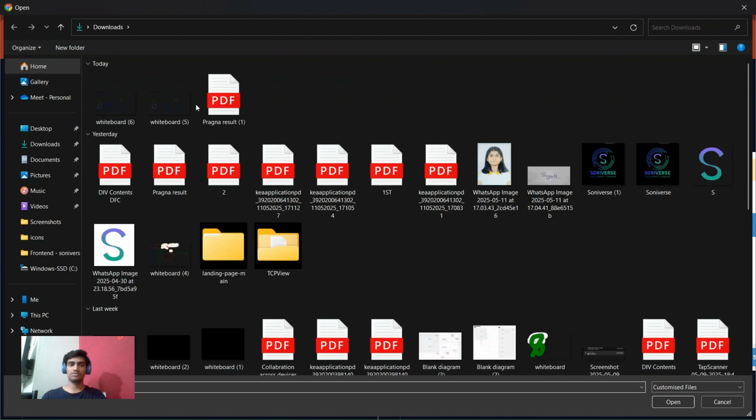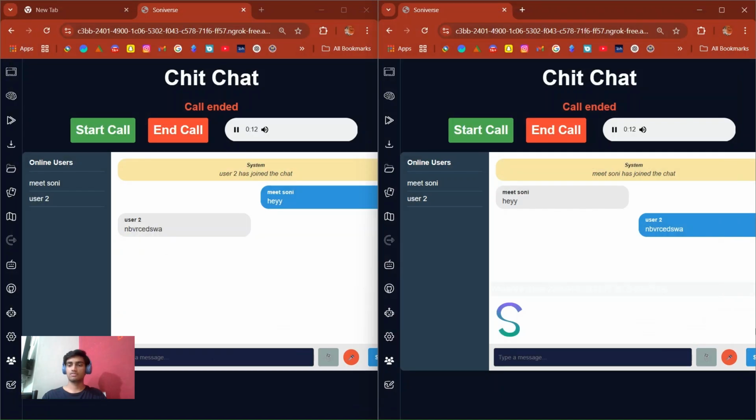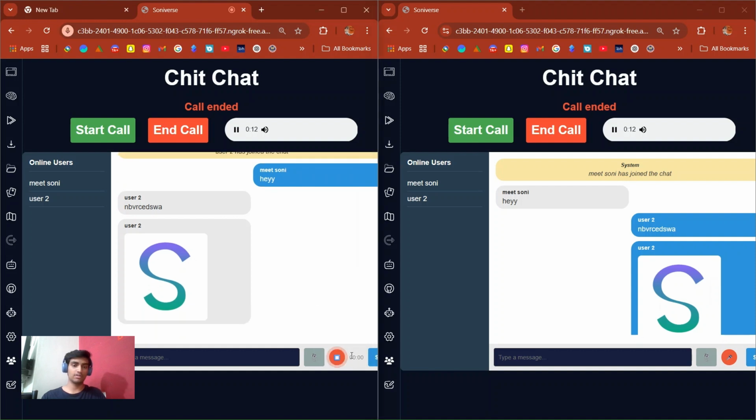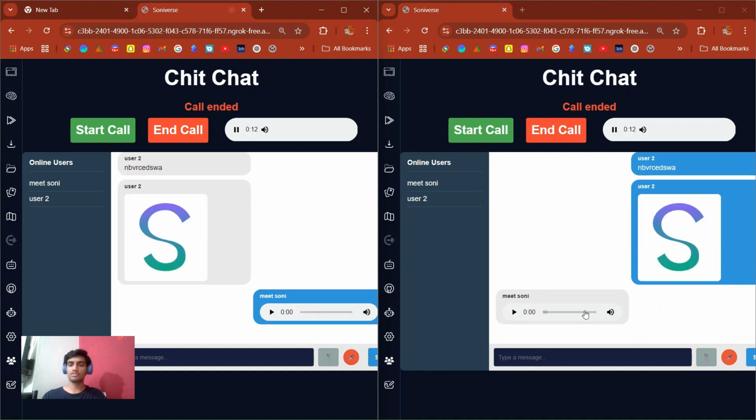And they can also share any file. So I'll be saying this is very real quick if your internet connection is good. So they can also share audio files. I can listen and download it.